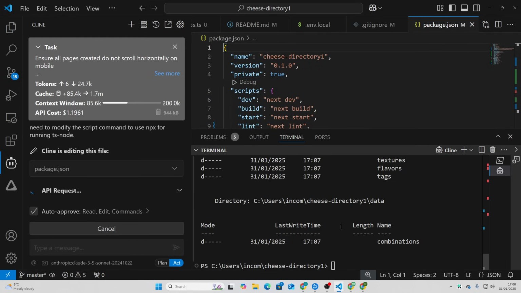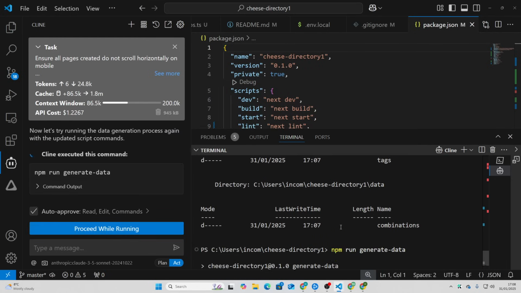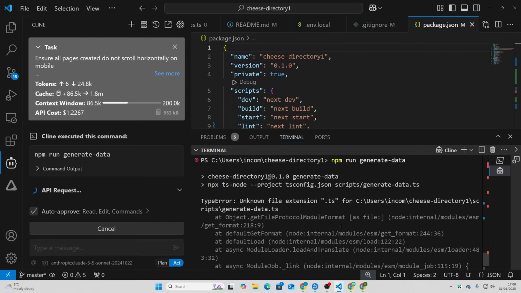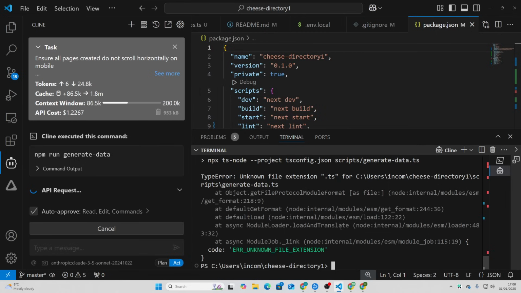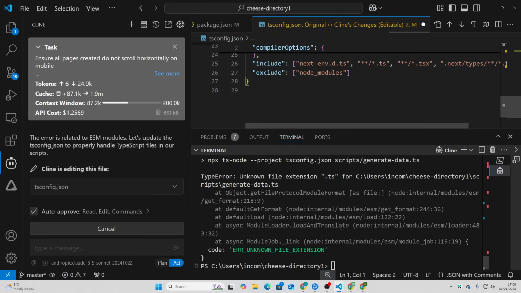So this is the really cool thing. It actually reads the error logs itself. That's the best thing about this. So watch. There is an error. Now watch it fix it.